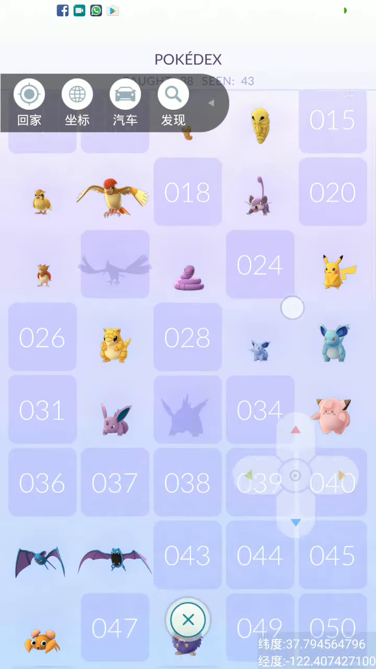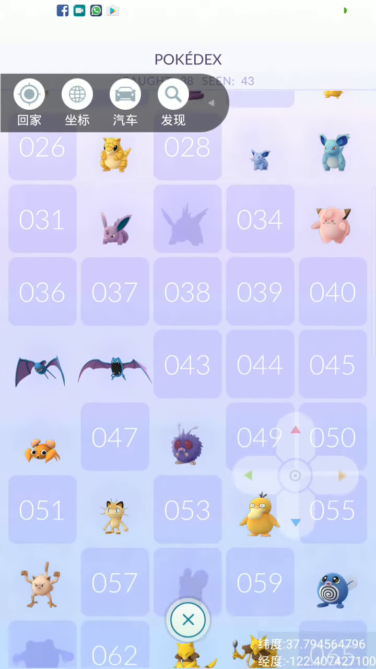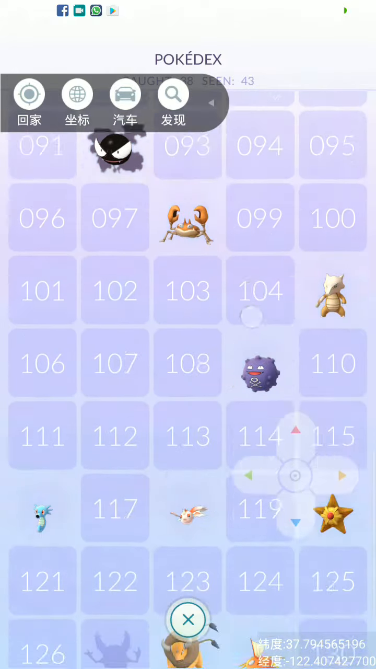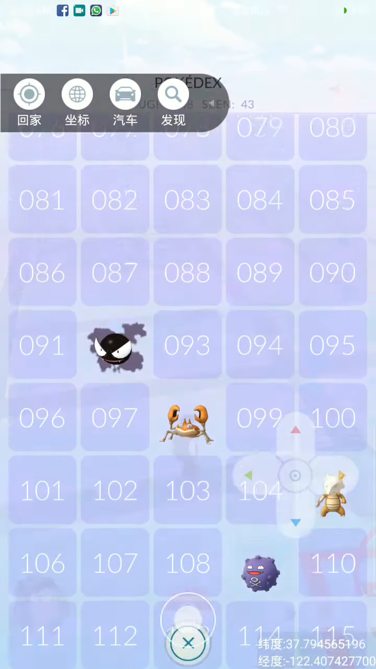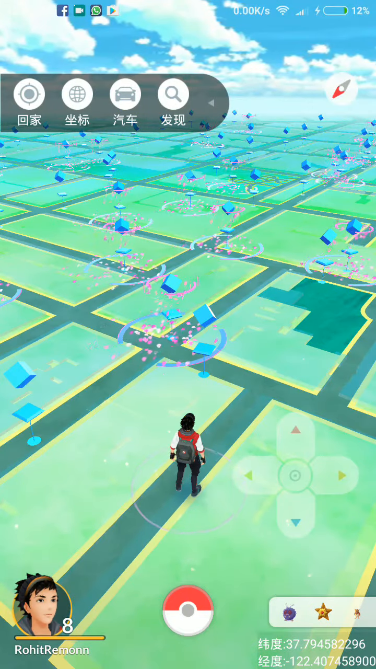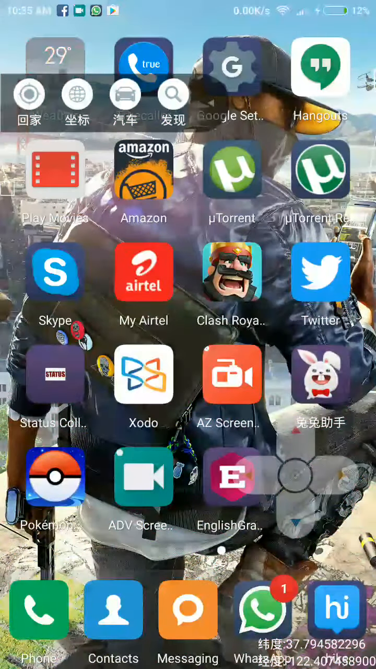Like you can see, this is my new account. I had another one, but I started this one. This is my new account. I found this many Pokemons yesterday. So I hope you will enjoy it a lot.